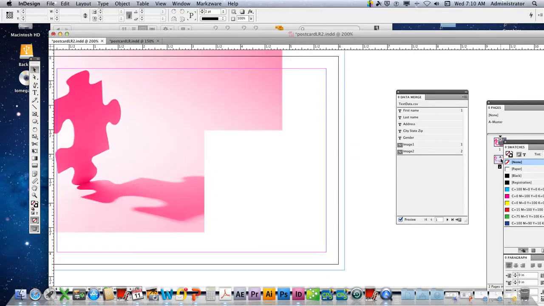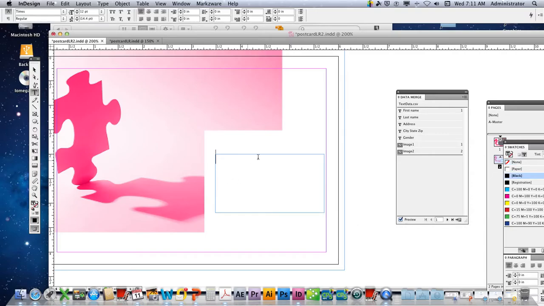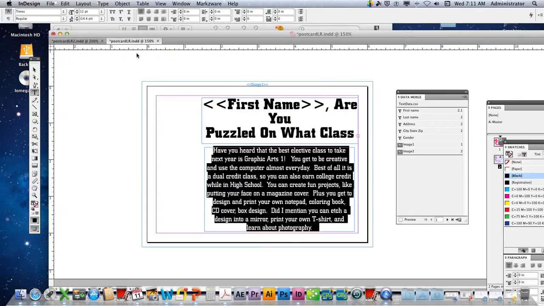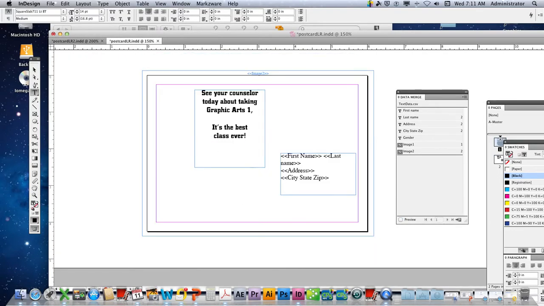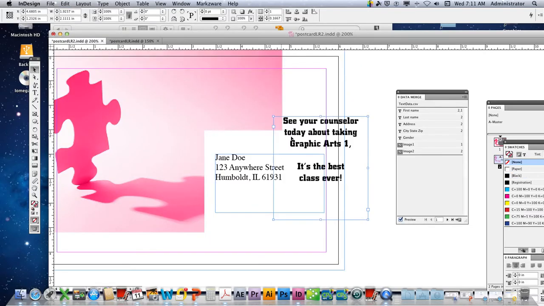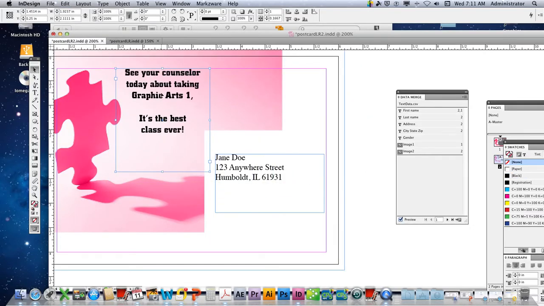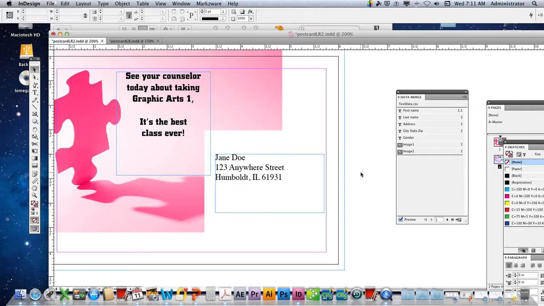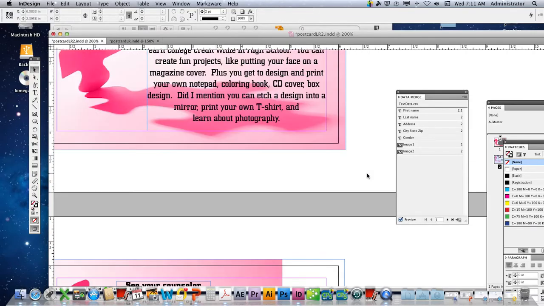On the back of my postcard, I'm going to make another text box. This is where the address label goes. So you're going to hit first name, space, last name, return, address, return, city, state, and zip. And then on the back of the postcard, I put, see your counselor today about taking Graphic Arts 1. It is the best class ever. So that is the design for my front and back postcard.